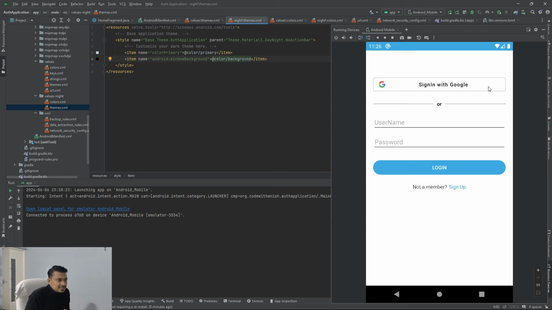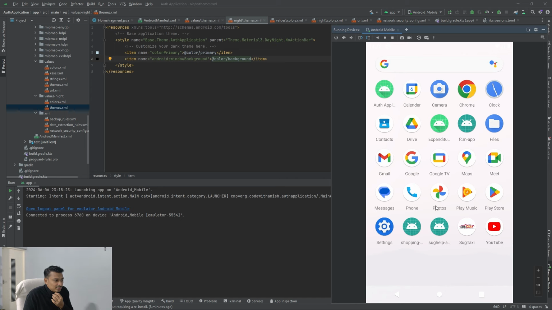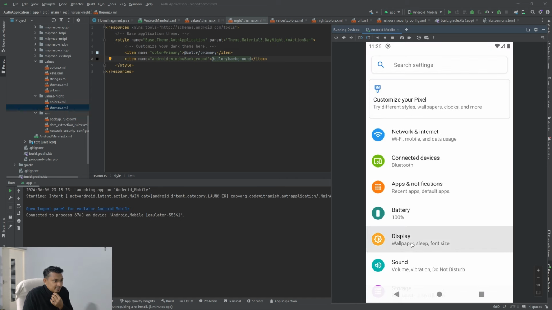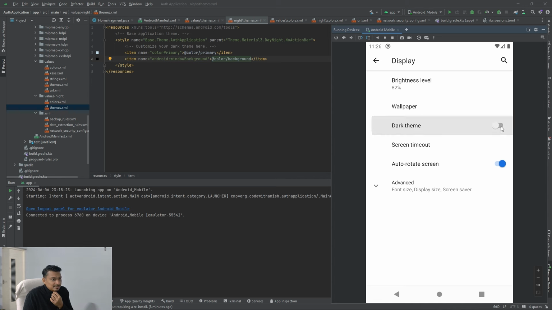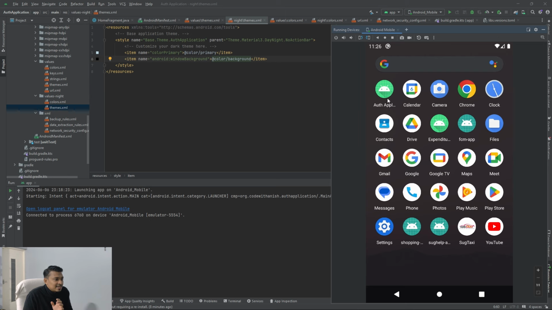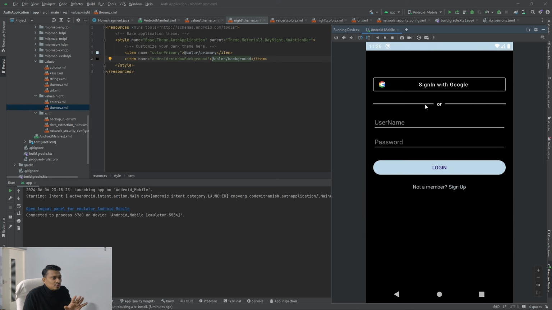Now I will show you. Because this emulator is using the light theme only, I will change that to the dark theme and show you. I go to the settings, select display, look, dark theme, I enable dark theme. Okay, now look, everything becomes dark. Now the OS is fully dark, so I have to respect that also. When he comes and selects my authentication, look, it should also become dark.